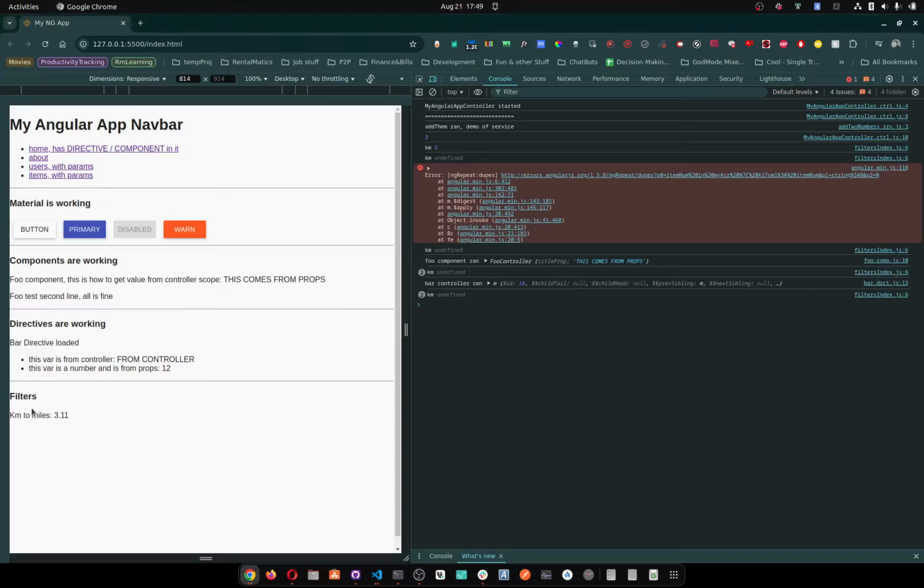How's it going? So we're going to create a custom filter. I'll show you how to do it. It's super easy. And then how to use it in 3 different ways.